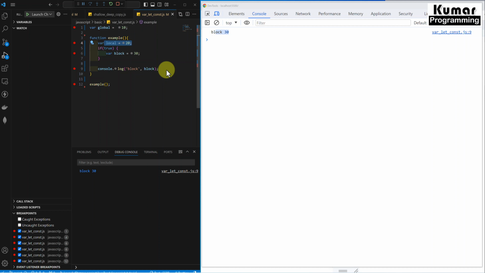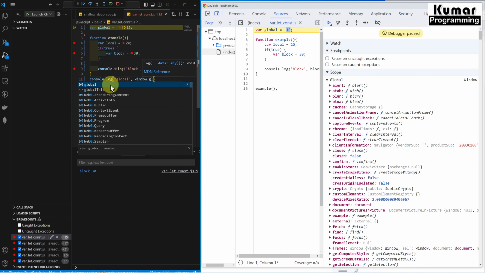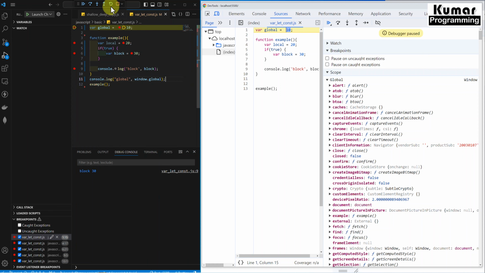It's very simple, isn't it? I hope this is getting clear. One more thing, if we have created any variable as a global, then we can access this variable anywhere in the application by using our window. So here we can write our console log. So here I can just write global, and I can write here window.global. Okay, now let me run this and show you once again.